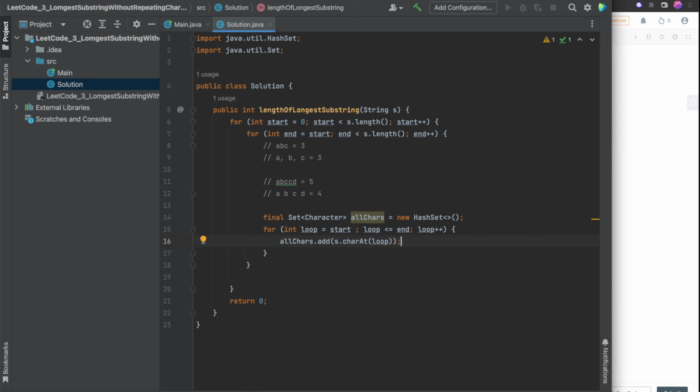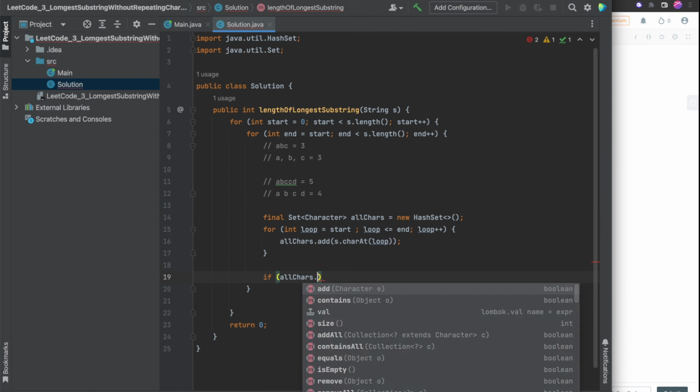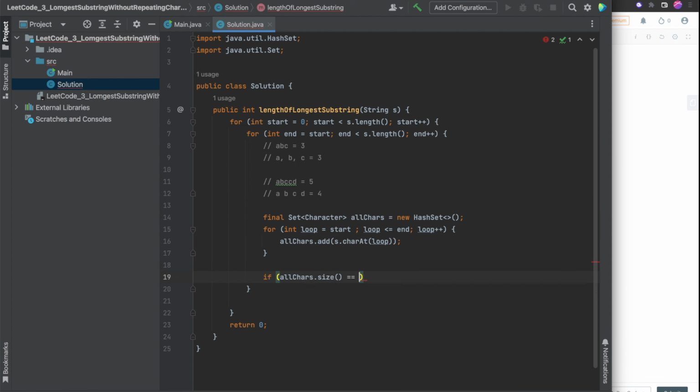And I'm sure there are so many other ways to do it. I just wrote something that just came to my mind. Now let's add the if condition that we talked about right here. So that's basically if allChars.size is equal to the length of the string represented by start and end, which is end minus start plus 1.